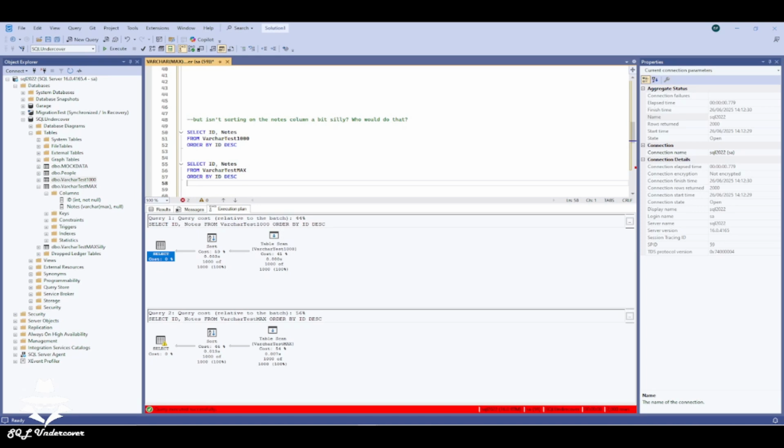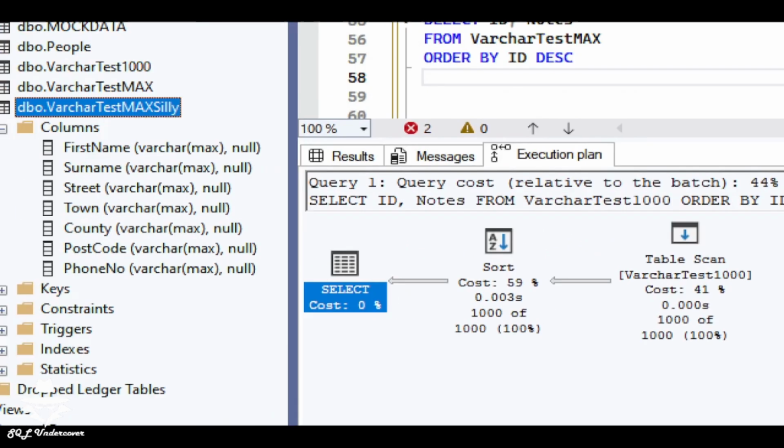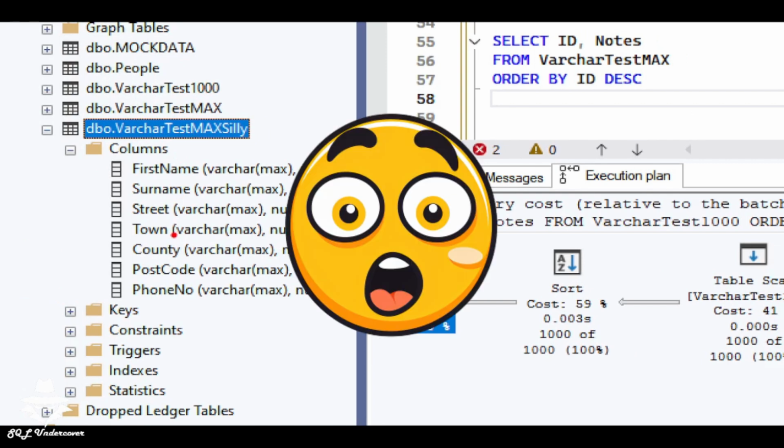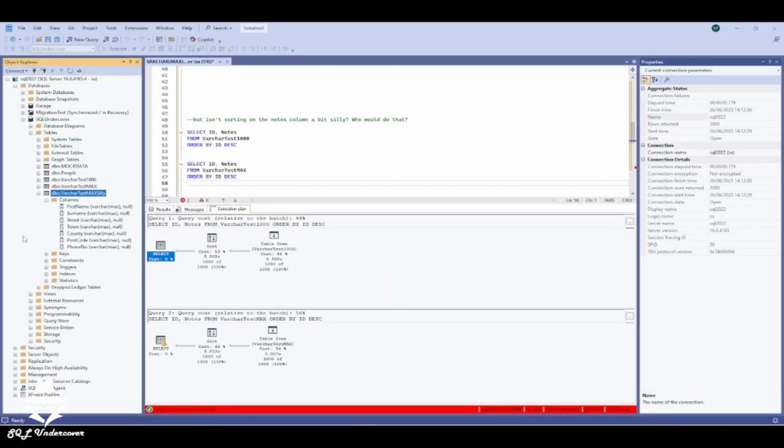So let's take this a little bit further. This is only a very, very small table. But what happens if we have a table similar to the one that I saw in production when I was looking into this issue? Let's have a look at our Varchar MAX silly table. In this case, we have seven fields of Varchar MAX, which, as you can see by the names of them, don't need to be. This is very similar to the table I saw in production, only the one that I saw was far worse. It had 20 columns of Varchar MAX. But this will illustrate the point.